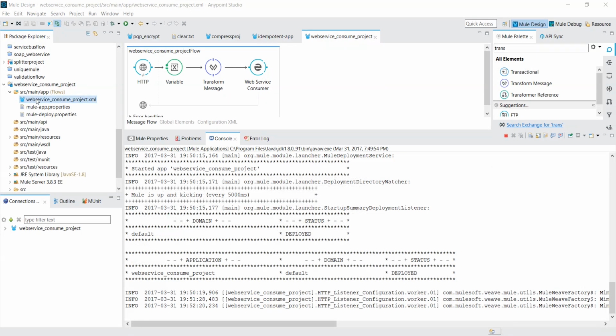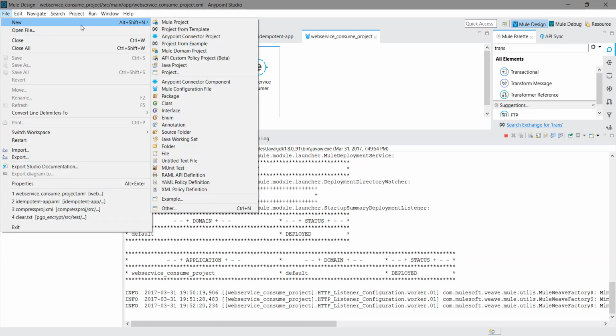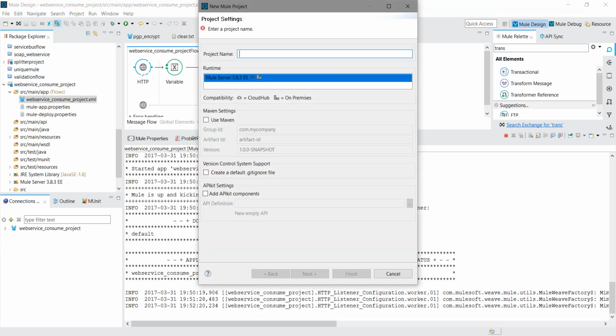Today we are going to see how to consume a SOAP based web service with the Mulesoft web service consumer connector. It is very simple to consume your service. I will show you from scratch. First we will create a new Mule project. I will call it web service example. Okay, I will say finish.